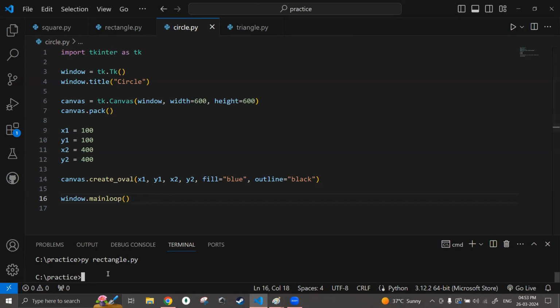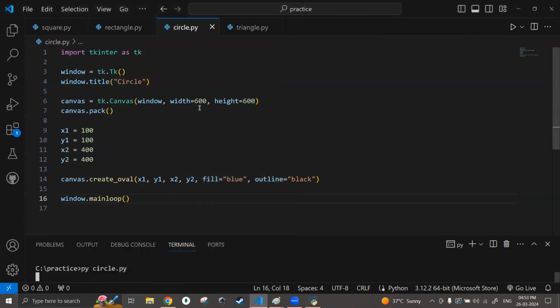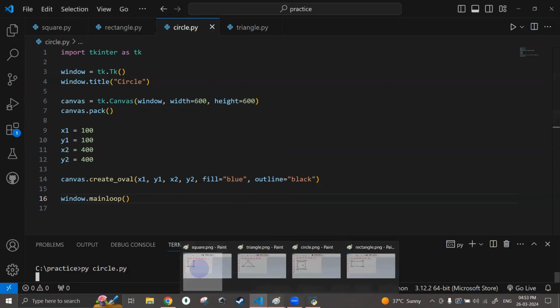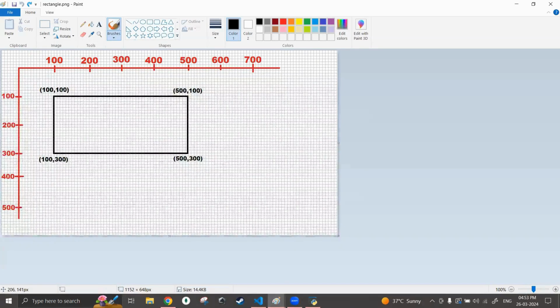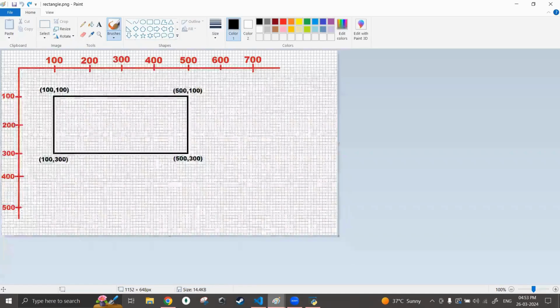So let us now run this code, py circle dot py. And if I run this, I get a circle like this. Now, if I want something like, I don't want a circle, I want an oval. So let us consider the rectangle which we had earlier, which is 100, 100 and 500, 300. If I create it like this, 100, 100, 500 and 300. These are the coordinates of this rectangle.